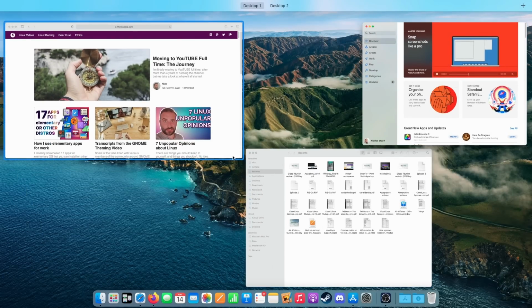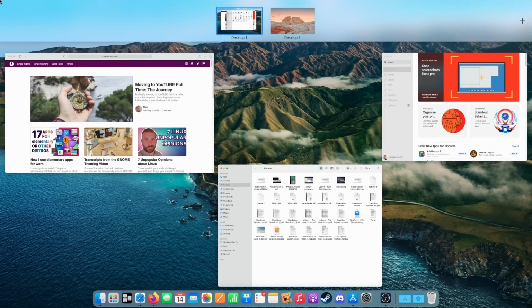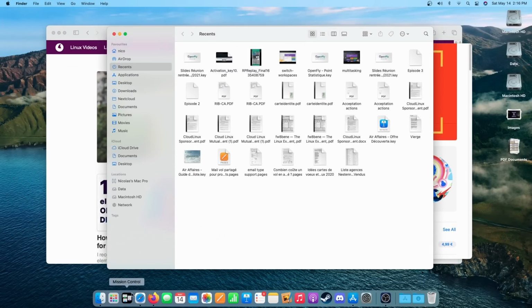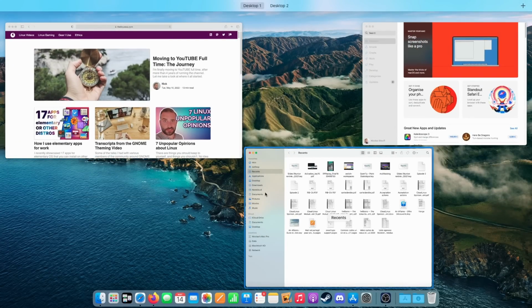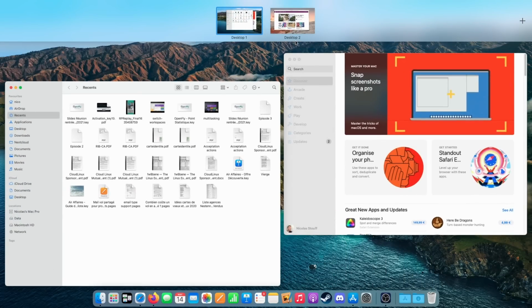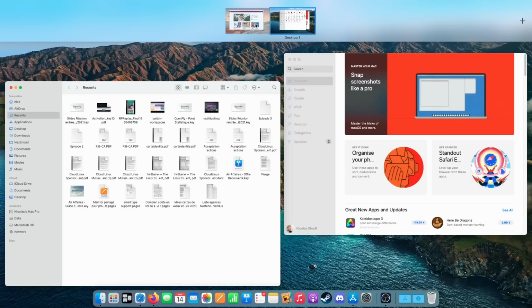The multitasking view, called Mission Control. You can access it with an icon on the dock, a hot corner, or a keyboard shortcut. It looks like the KDE overview effect or the GNOME activities view, with virtual desktops on the top and all your open windows spread out. Except minimized windows don't appear here, and you can't drag a window from a desktop to another.